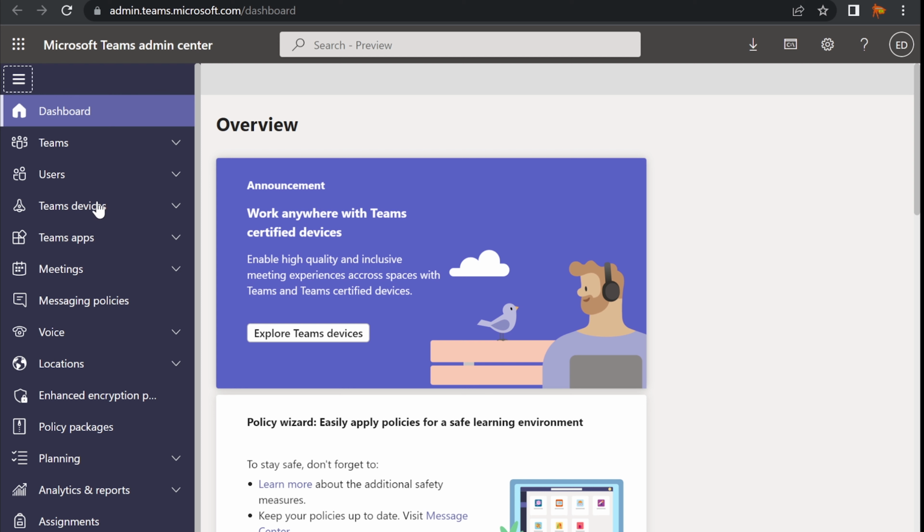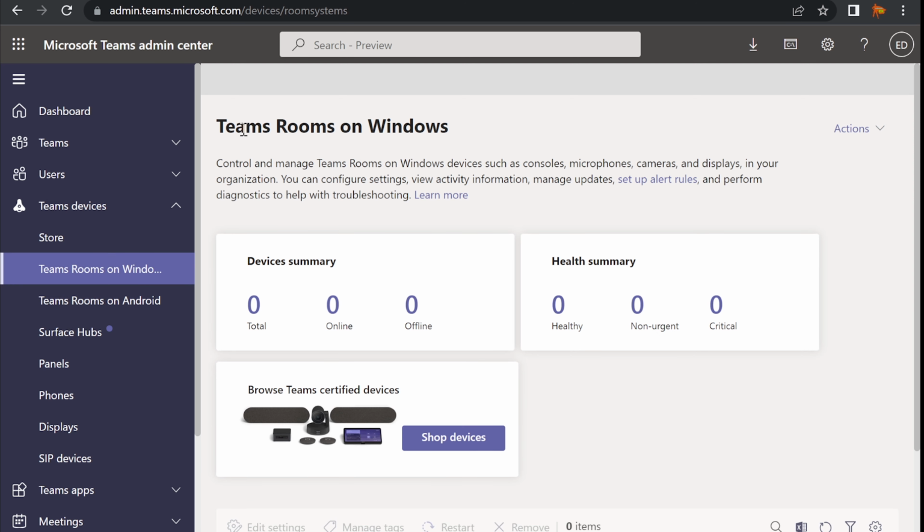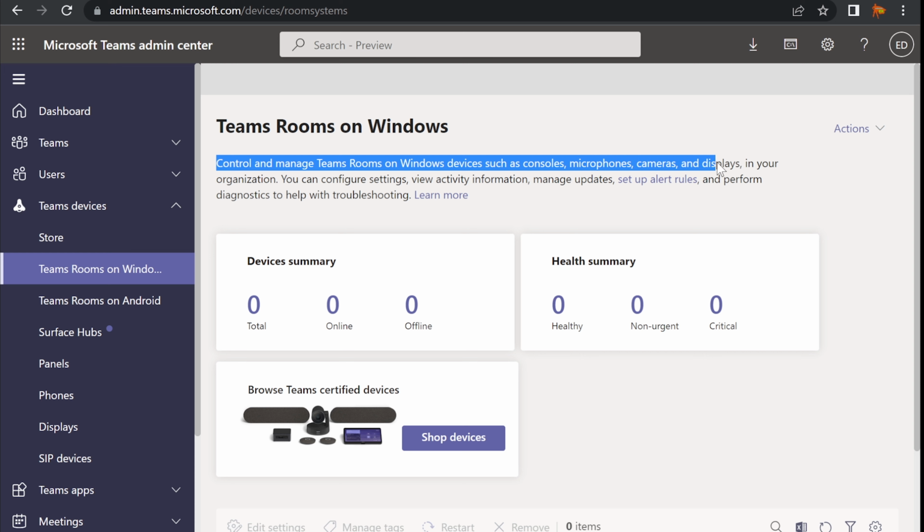Part of that is controlling devices that are set up in, for example, a conference room, or any devices that are set up in a building on site. Remember, we hired that person to be on-site tech support. So if we expand Teams devices, we can see some things that we can control. For example, here is an example of Teams rooms on Windows. Teams rooms on Windows. And it says here, control and manage Teams rooms and Windows devices such as consoles, microphones, cameras, displays in your organization.